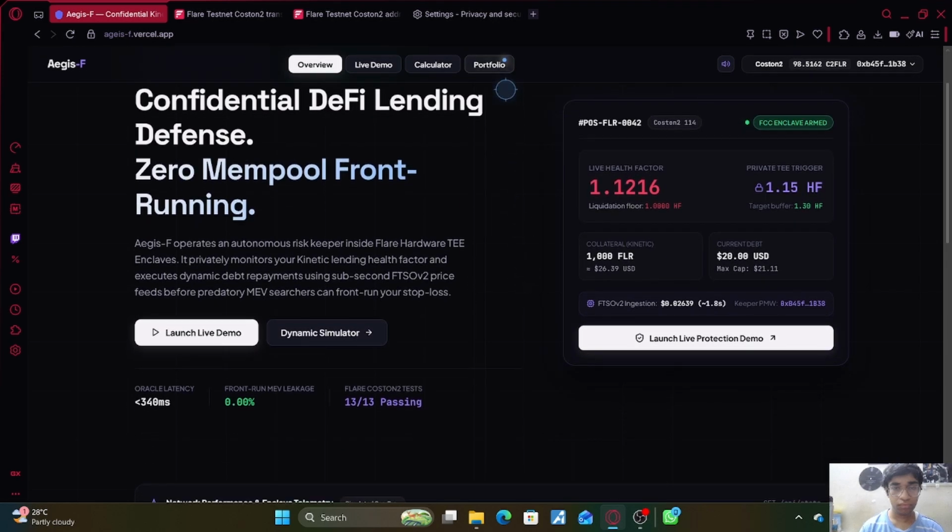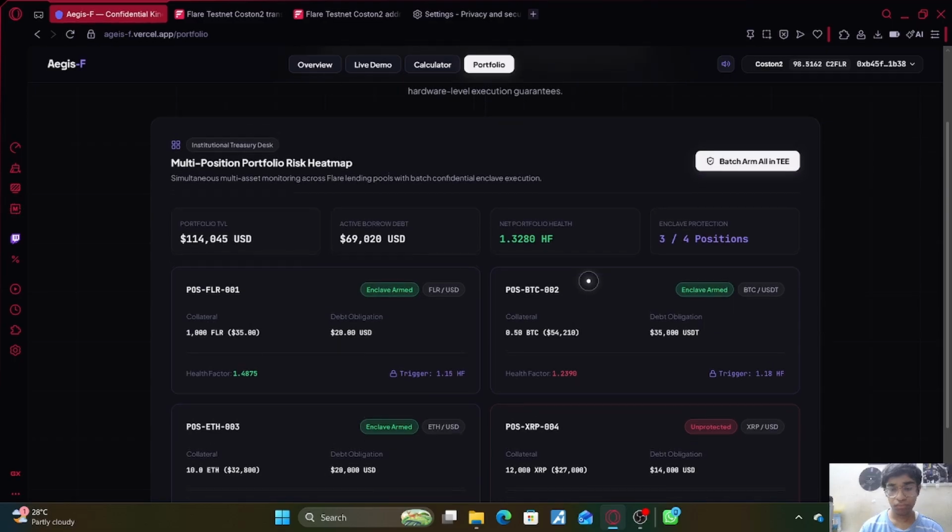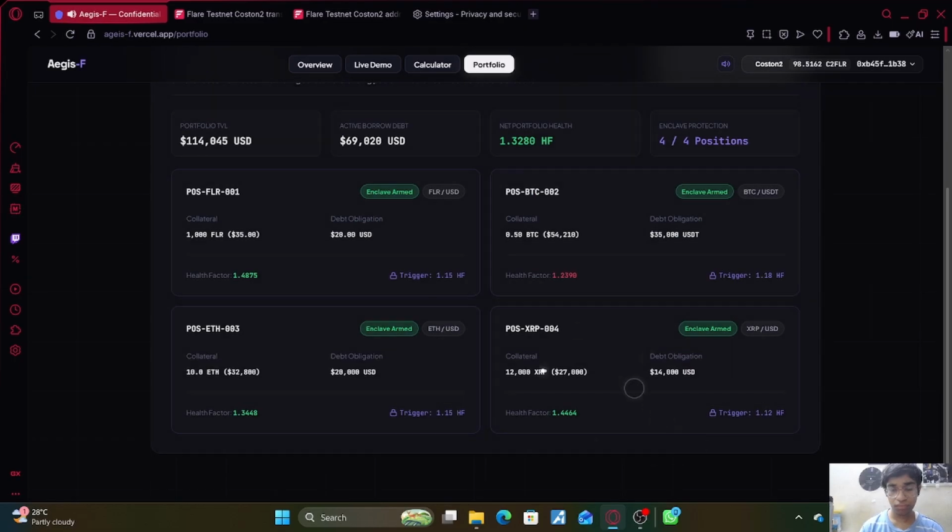Next up: Flare Data Connector for cross-chain position attestation, native FAsset attested collateral support, and moving this from simulation mode to real SEV-SNP hardware attestation on Coston2.